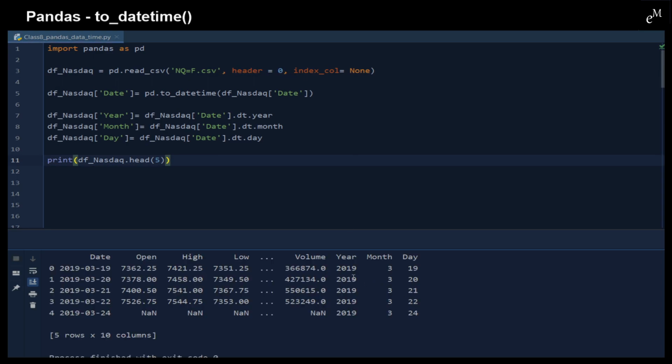Here you can see that we just extracted the year from this date by using the .dt.year function, and similarly we extracted the month from these datetime objects, and we can also extract the days. By having these three new columns, we can further manipulate our data.